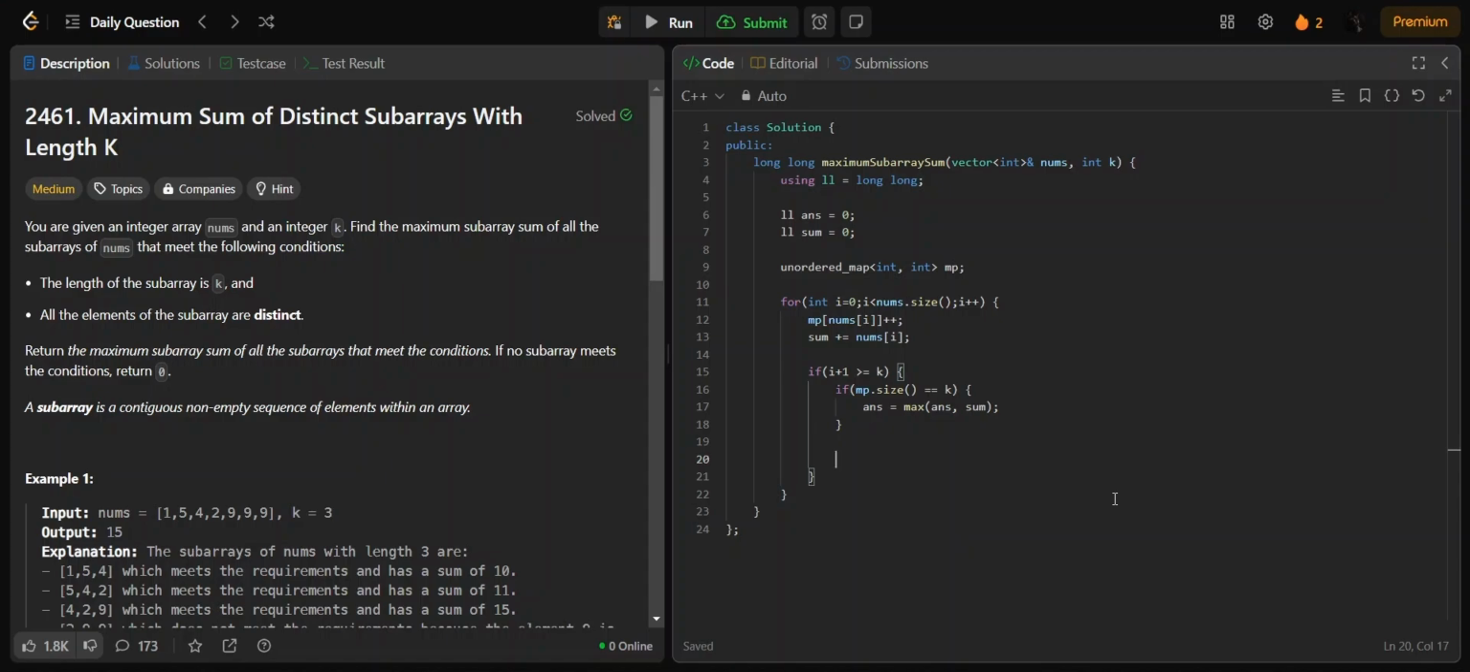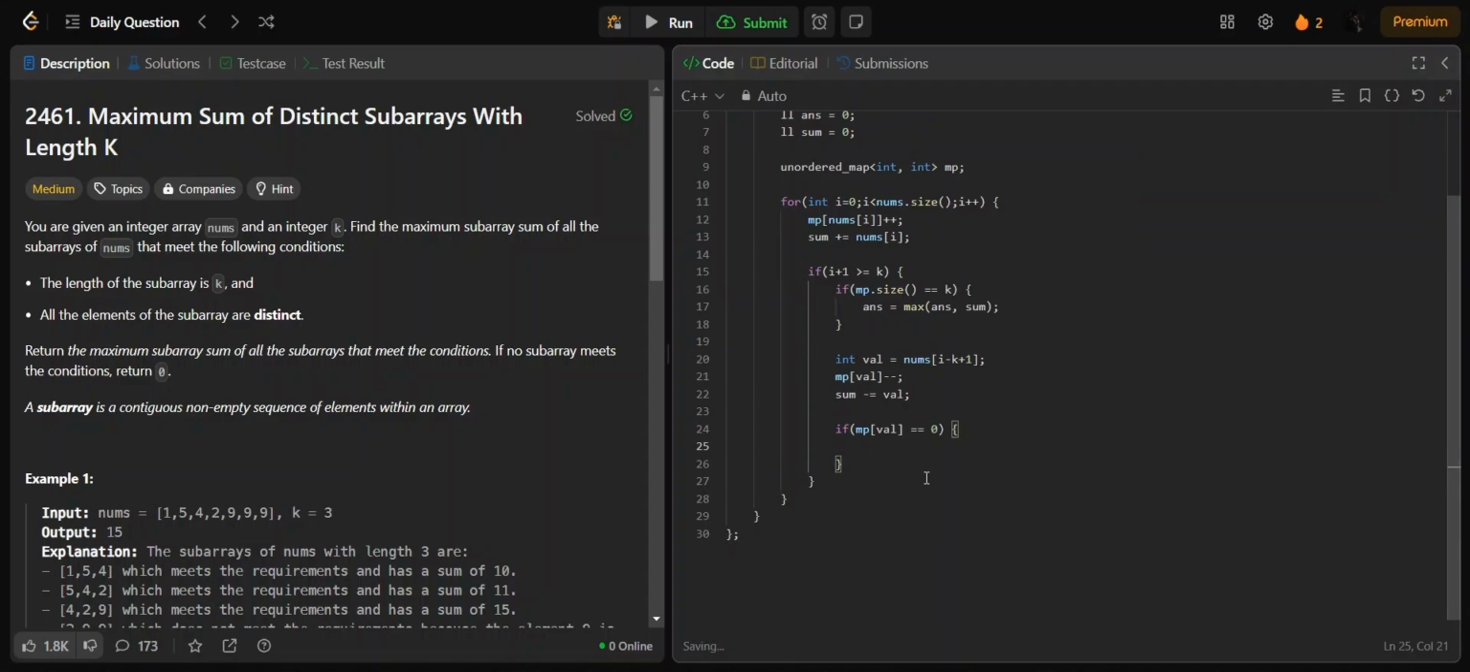Otherwise, we need to exclude the leftmost element of the current subarray. So the leftmost element is, let's say, nums of i minus k plus 1, and we need to exclude that. So mp of value minus minus and sum minus equal to value, and we also need to check if mp of value is equal to 0. If it is true, then we need to erase the value. So mp.erase value. That's it. After the for loop, we will have our answer.